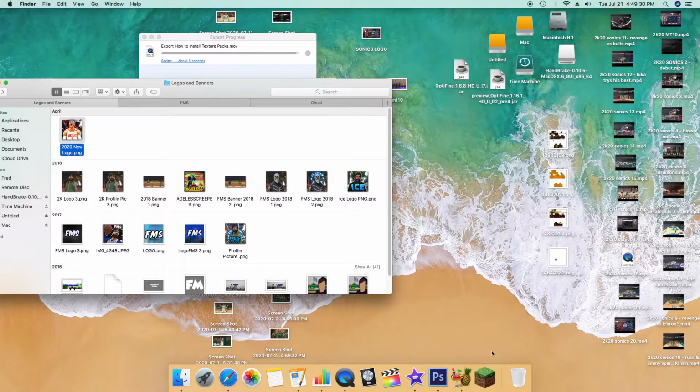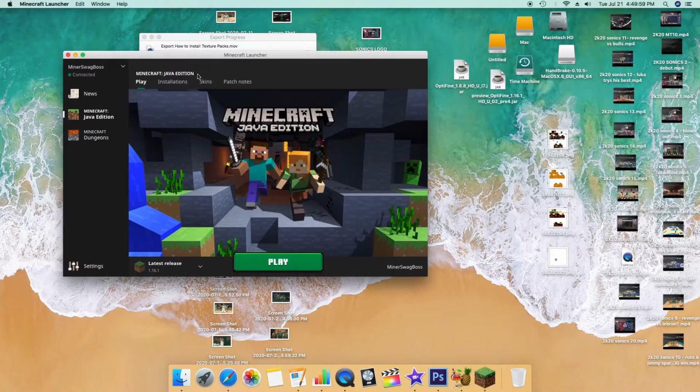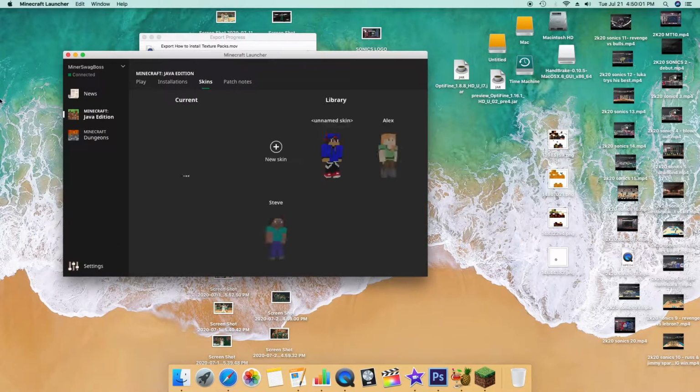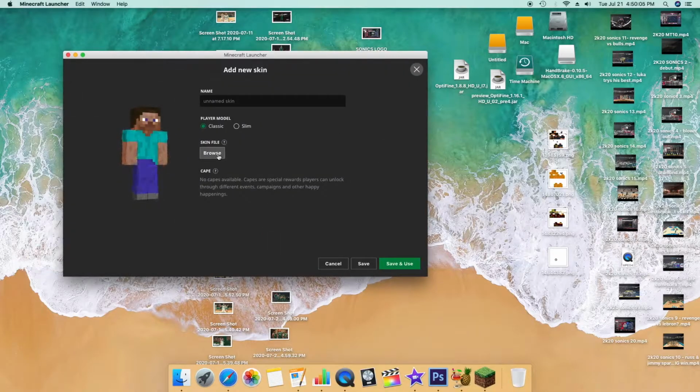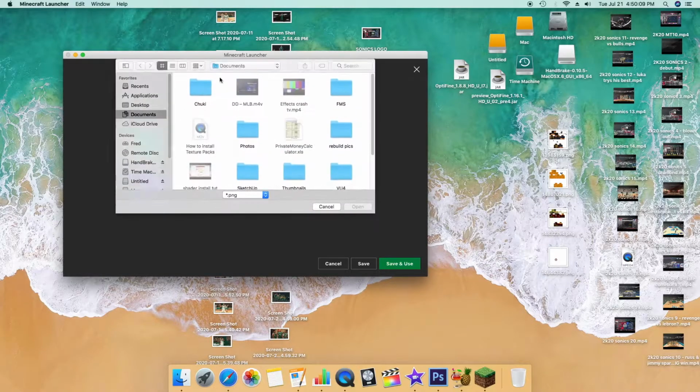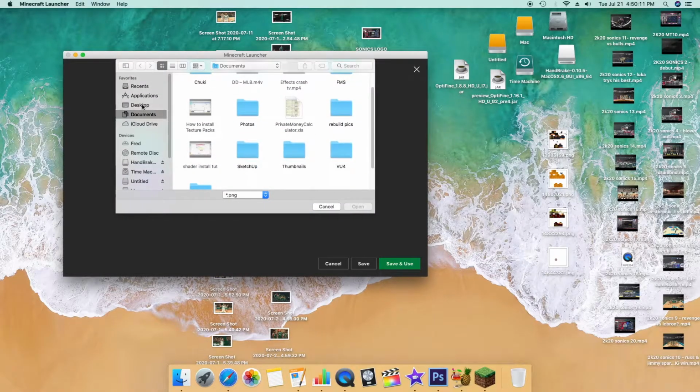So anyway, now you're going to want to go ahead and open up Minecraft. The launcher has updated. Go ahead and go to skins. And it is literally as simple as just pressing new skin here. And no capes available, interestingly enough. So let's go ahead and go to desktop.